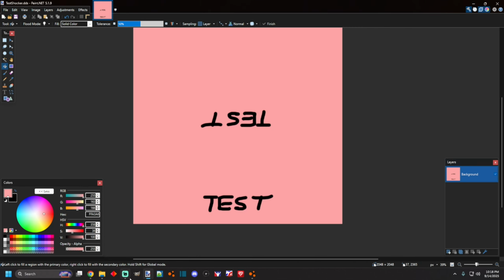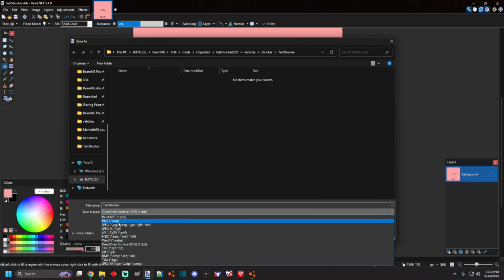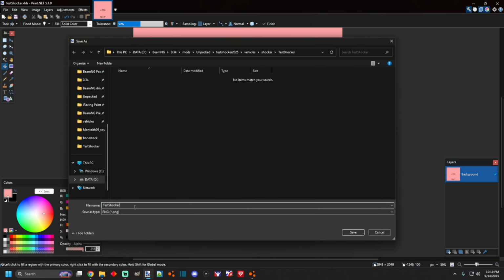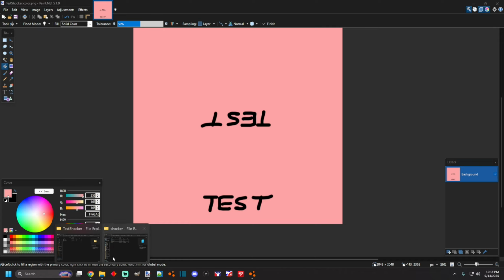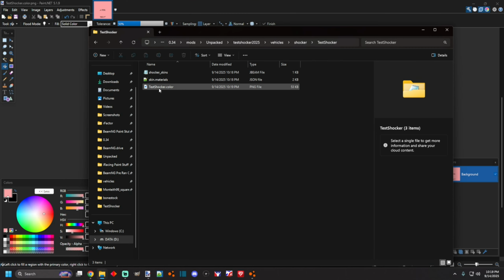So we're back to our paint here. We're going to save as. So we're going to save it as a PNG. When you want to save it as PNG, you got to save it as color.png. So save that there. So then it shows up as testshocker.color.